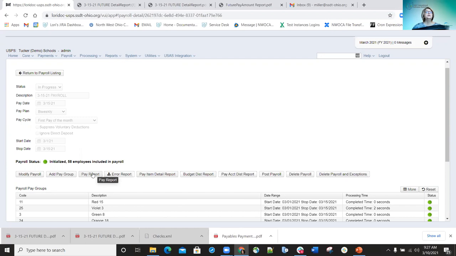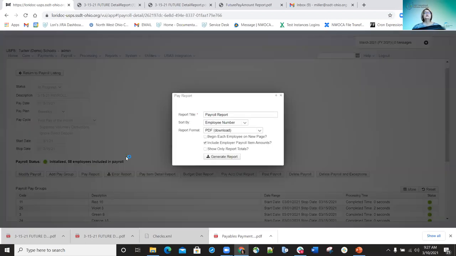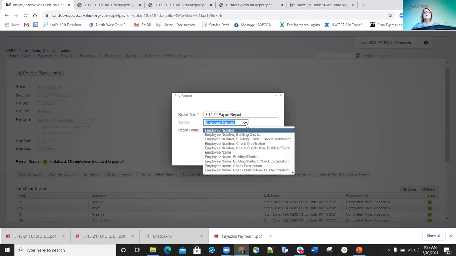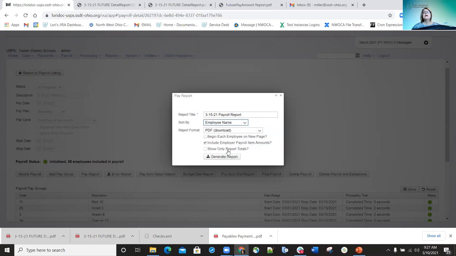So what we can do is go out and look at the pay report. When I click on pay report, I have the capability of going in and, say, naming this a 3/15/21 payroll report. I can sort by employee number, and there are a lot of different sorting options. I'm just going to sort it by the employee name.